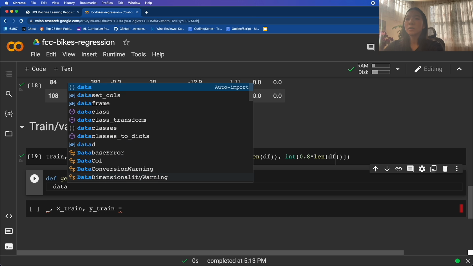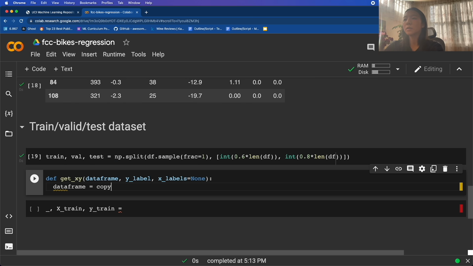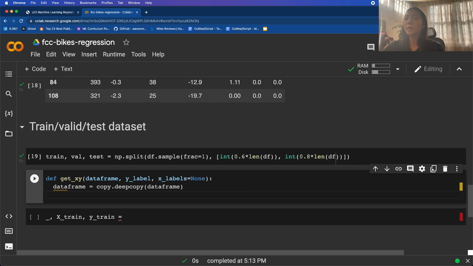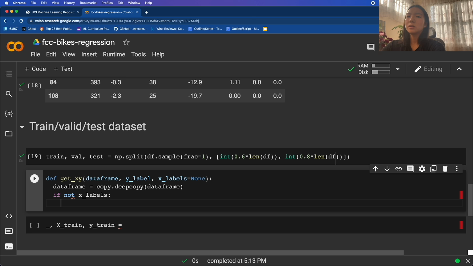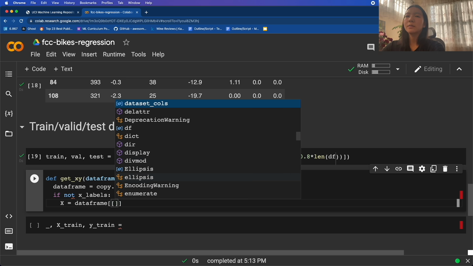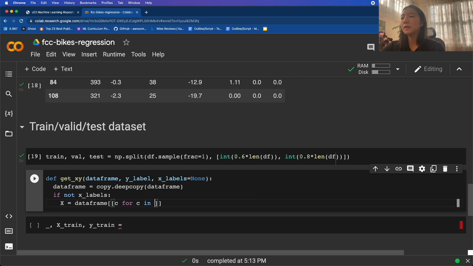So here I'm actually going to make first a deep copy of my data frame. And that basically means I'm just copying everything over. If X labels is none, so if not X labels, then all I'm going to do is say, all right, X is going to be whatever this data frame is. And I'm just going to take all the columns. So c for c in data frame dot columns if c does not equal the Y label. All right. And I'm going to get the values from that.